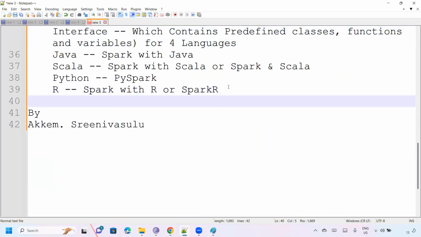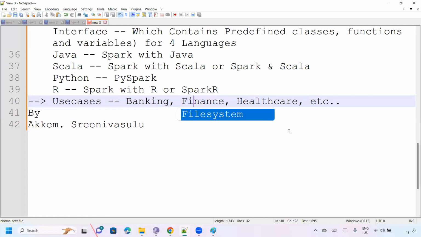Coming to different use cases. Most banking applications, finance applications, healthcare applications, etc. are implemented using PySpark or Spark. Because here data is generated in huge volumes. If you use traditional technologies for data processing, they may take days to process your data.